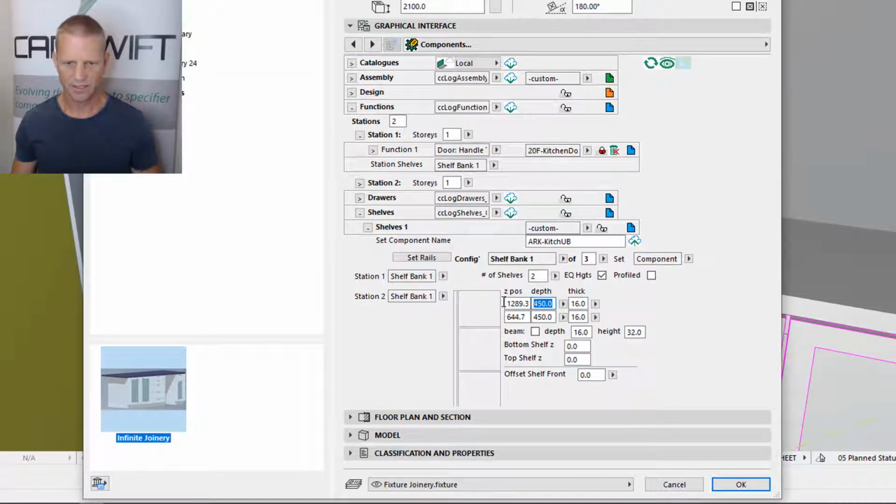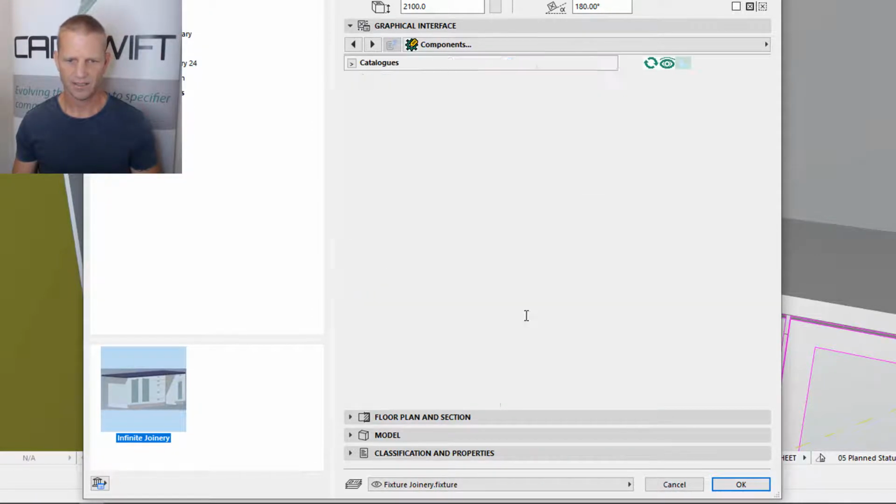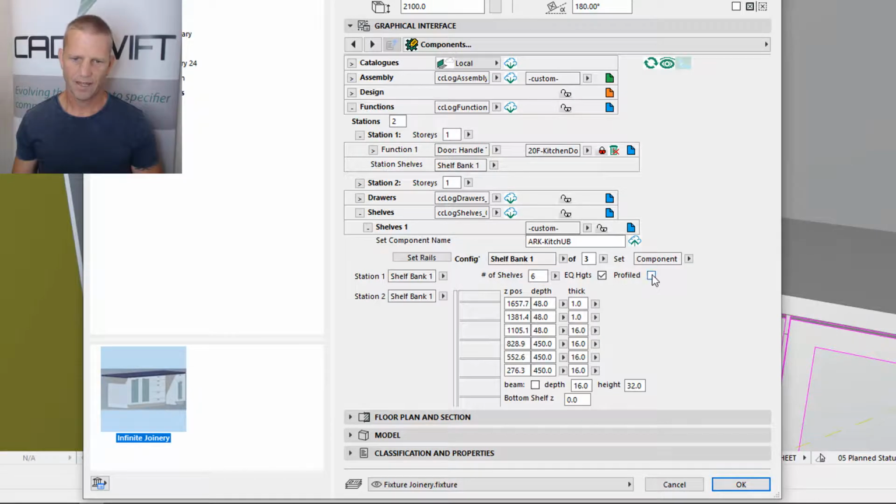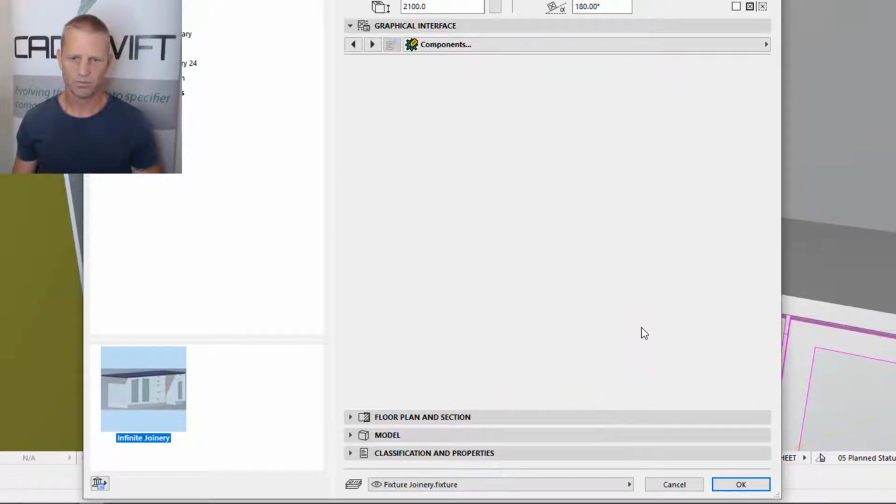So here's where we can set the depth and the thickness of each of those shelves independent, as well as the positioning, but at the moment we have it set to equal heights, so we can uncheck that and then we can set any custom position here. Okay, what I'm going to do now is I'm just going to put in a few more shelves so we can see some more examples, and then I'm going to set these to profiled. So instead of 2 we're going to have 6 shelves, and now we check the profile button.